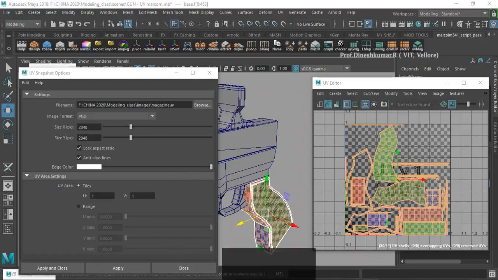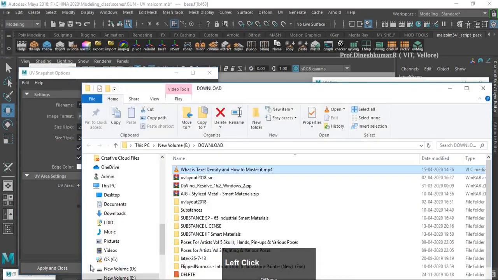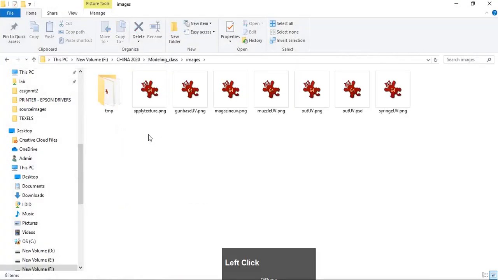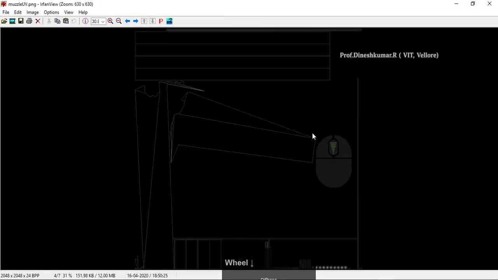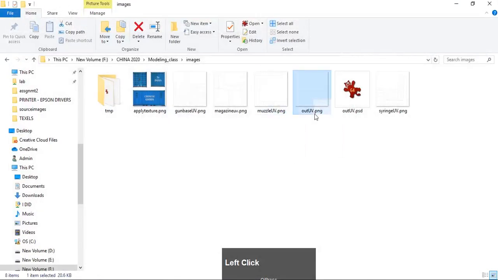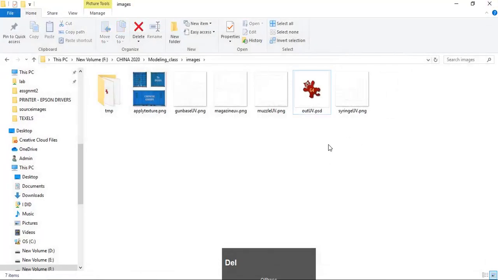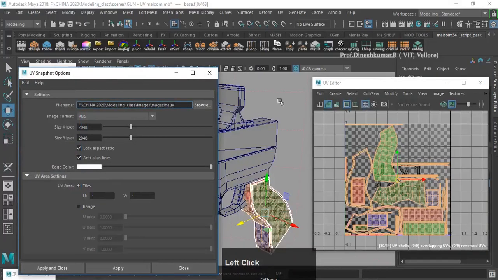Maybe I can check with my Maya log. We have the Maya log here. Anyway, it's better I check my system where the files are. So let me put my images, and here they are. It's my gun base, magazine, then my muzzle. I think this is the old file which I used for the container, so I don't want this one. Then we have a syringe. Yeah, that's done. So let's go back to Maya.